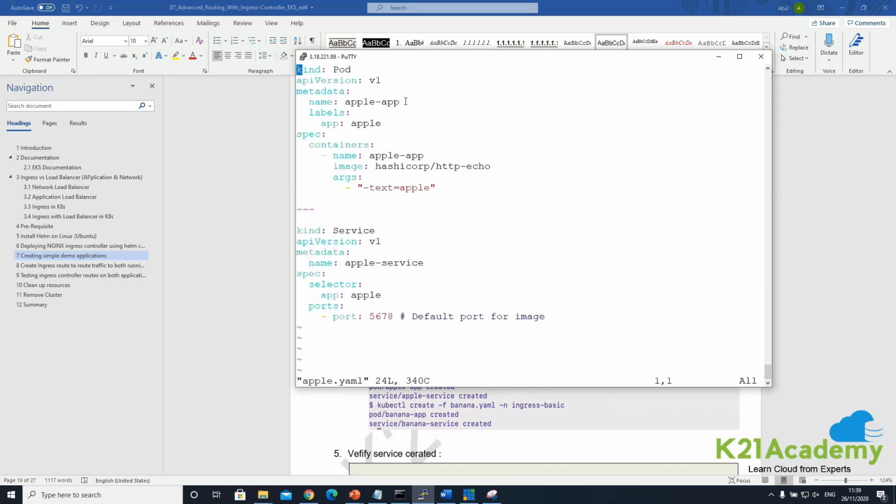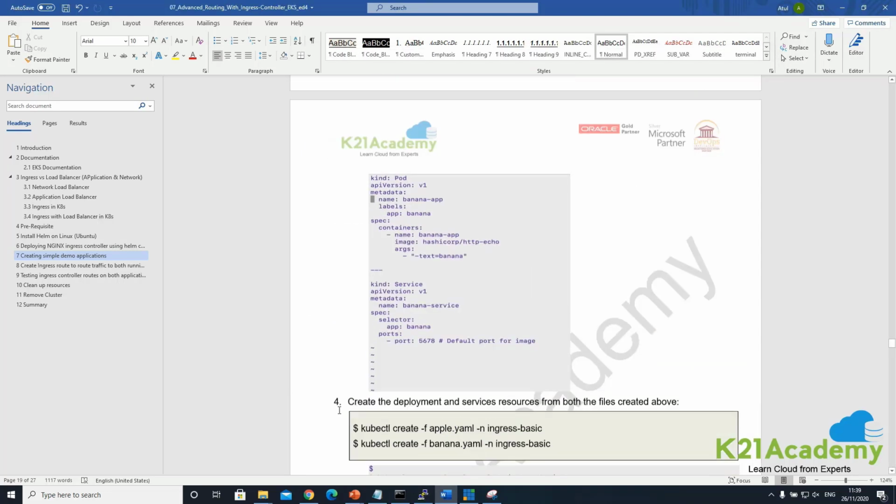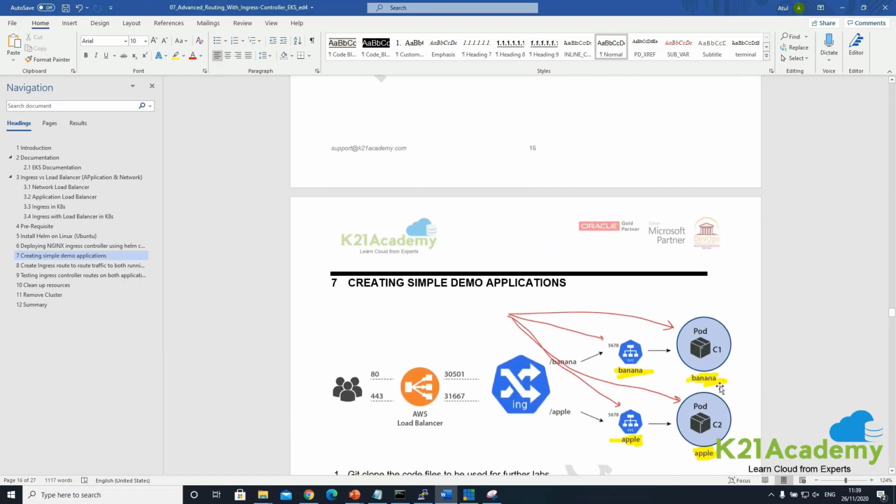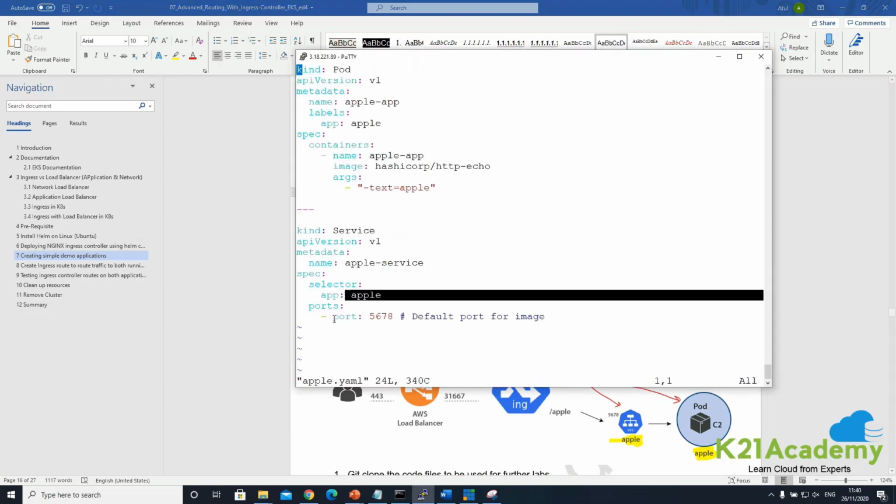Let's open it. It's creating a pod, the name is Apple app, and that is basically all it's doing. Apple does an HTTP echo, so if someone accesses this page, the text is equal to Apple. And in front of that, I'm creating a service for Apple. So this is the pod which will echo Apple, and in front of it this service called Apple. This is what I'm doing in Apple.